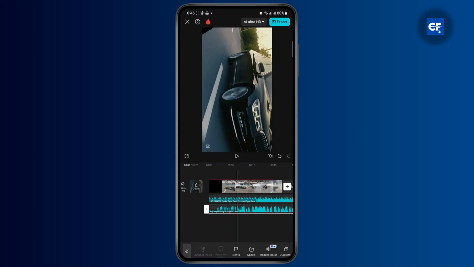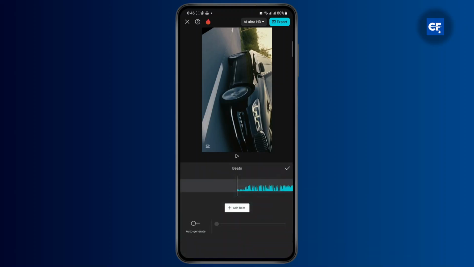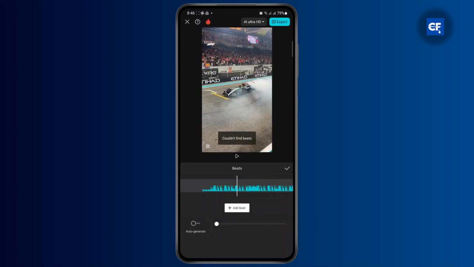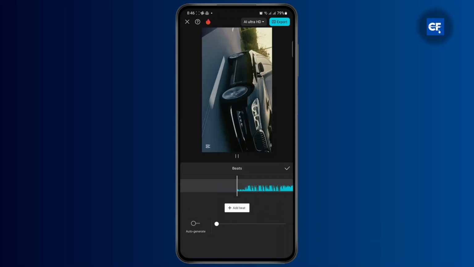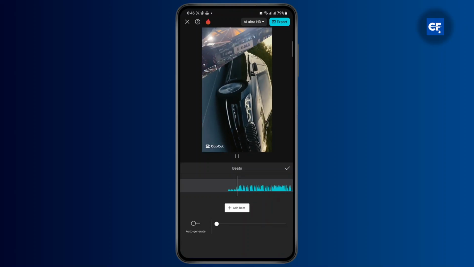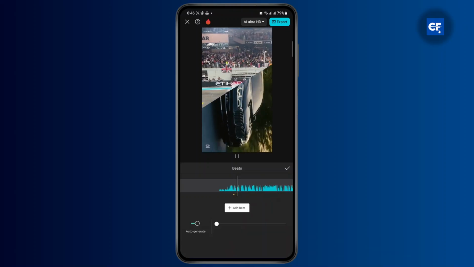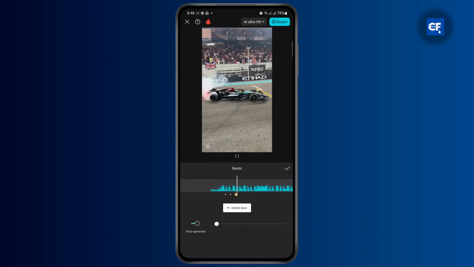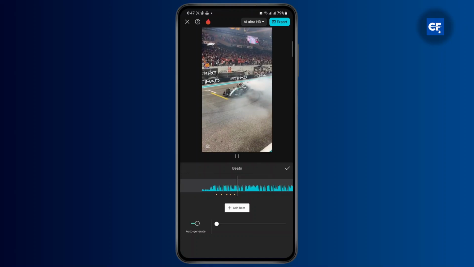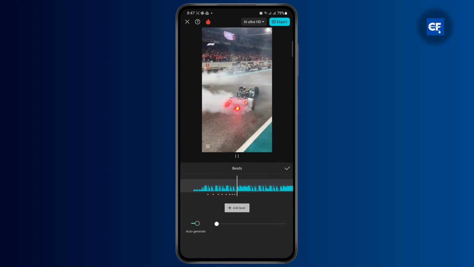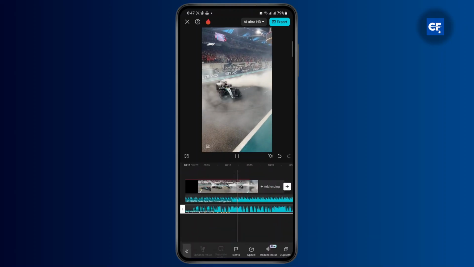Unfortunately, it's not available on this one, so let me just try on this other track and then auto generate. So if it finds any beats, it will automatically generate the beat. Or what you could also do is add beats like this, something like this, and then tap on done.